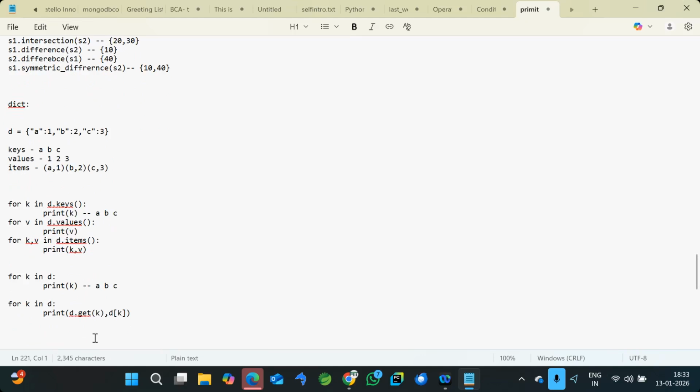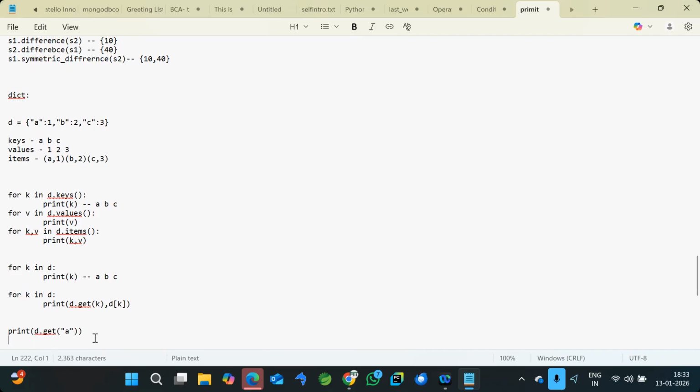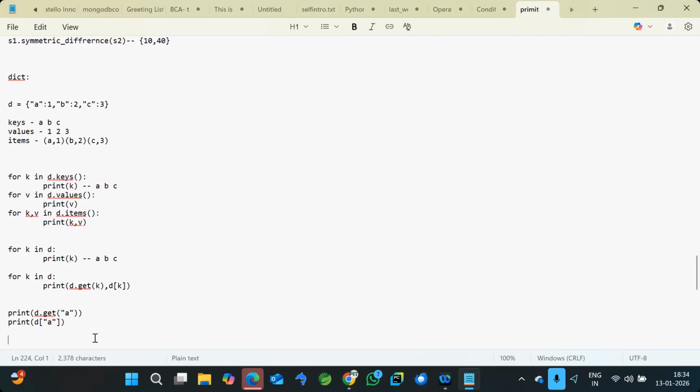If you specifically want a single value, yes, you can write D dot get of, for example, A. Now it will return 1. Similarly, you can write print D of A. It will also give you 1 only. The get method helps you fetch the data for the given key in the dictionary.